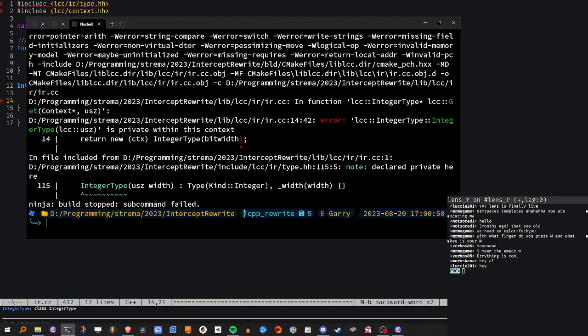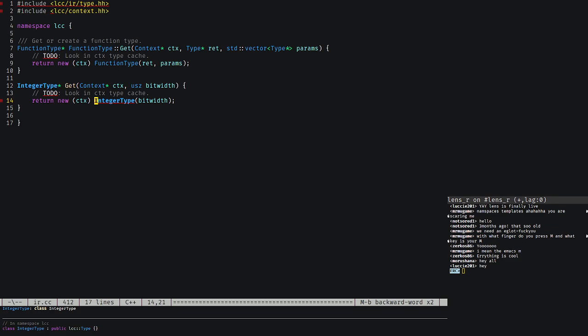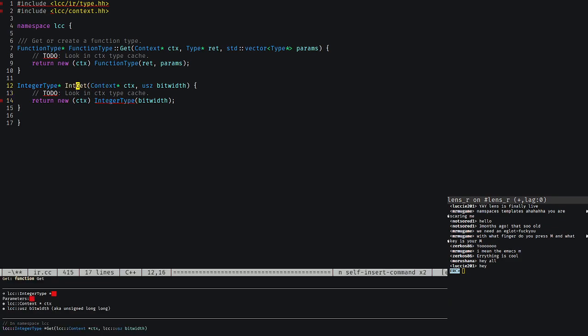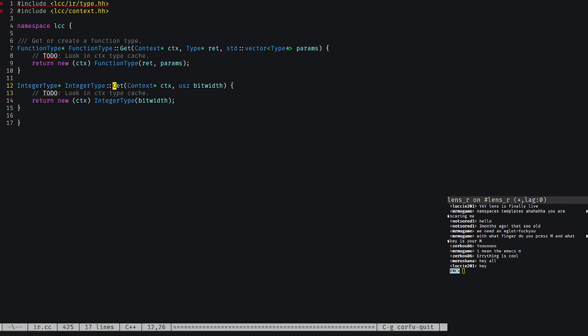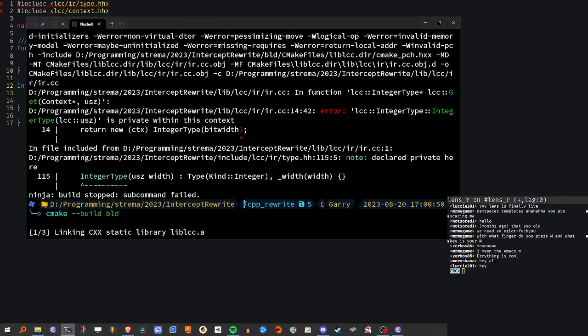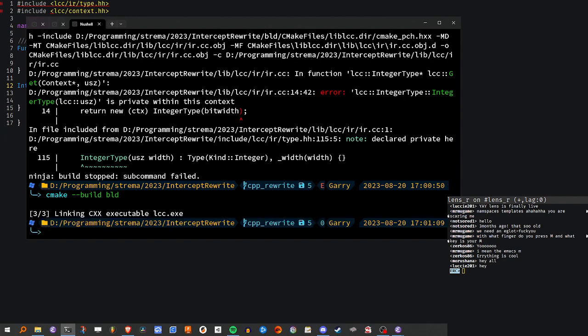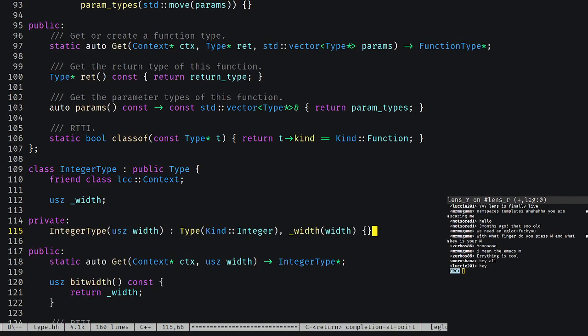Is that enough? Probably. Let's see. Is private within this? Wait, hold on. You forgot. I see. There we go. C++ was gonna say, static function of a class is private within the same class. Well, it shouldn't care. So yeah, it builds. It linked. It's not gonna do much, but it's building.